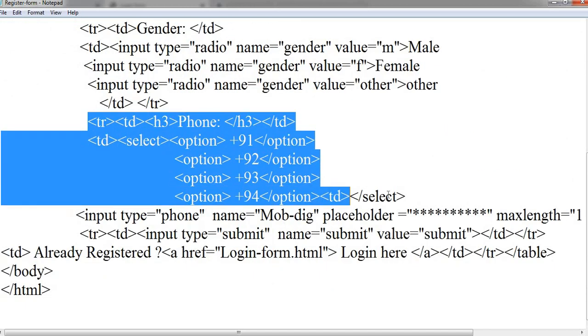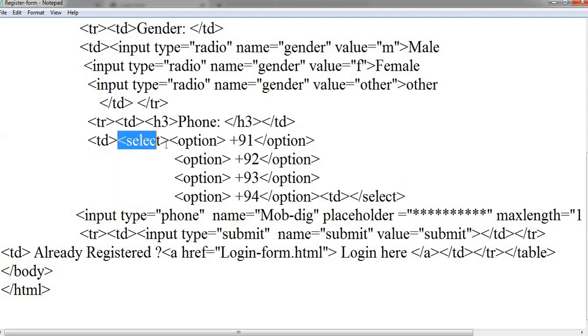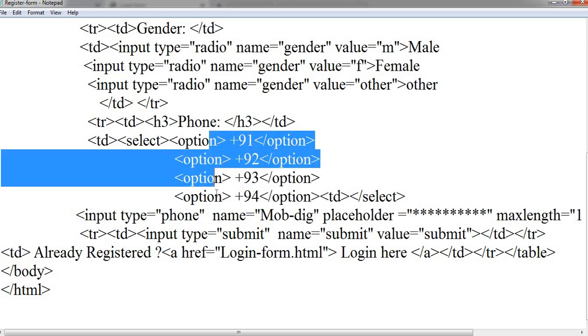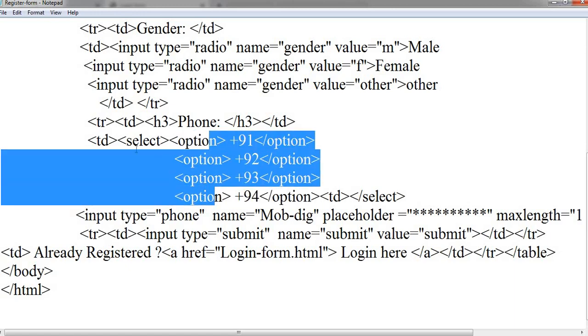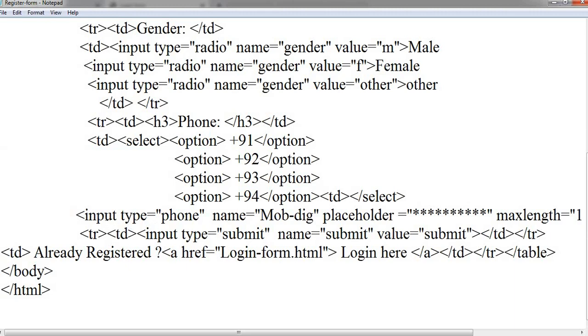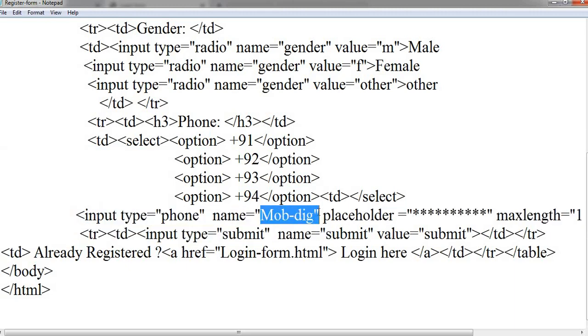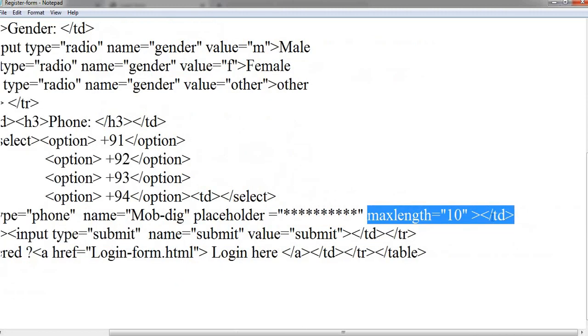These are some select tags we included in this form, and we have the options for the city code. These are the options we included in the select tag. Then an input type phone button is added, and with this we have taken the placeholder, so it will have some highlight on that button. And with this we have taken the maximum length, that is 10 digits.